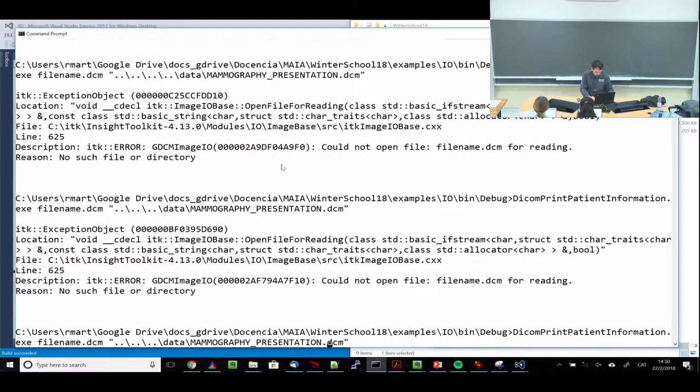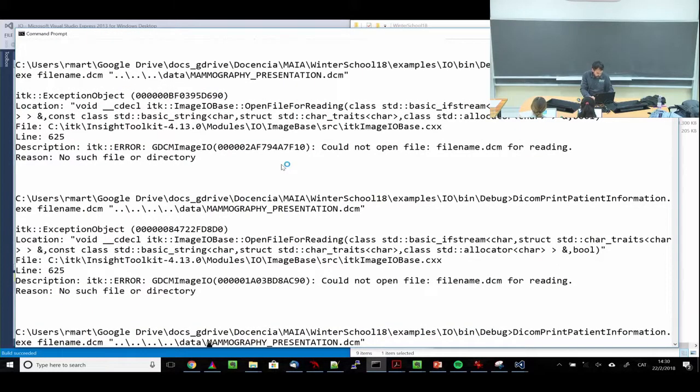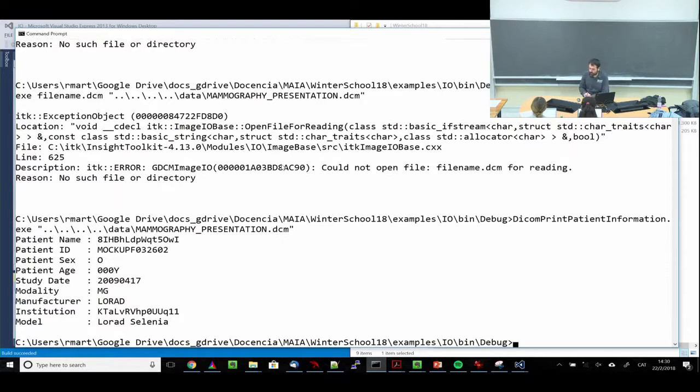Oh, you didn't tell me that. I had to add this file name thing. Okay? So now it works. Now it shows me some information about the icon file.